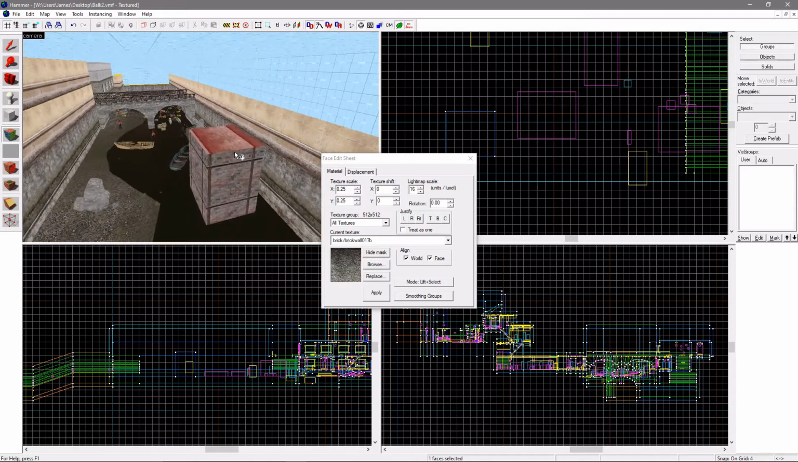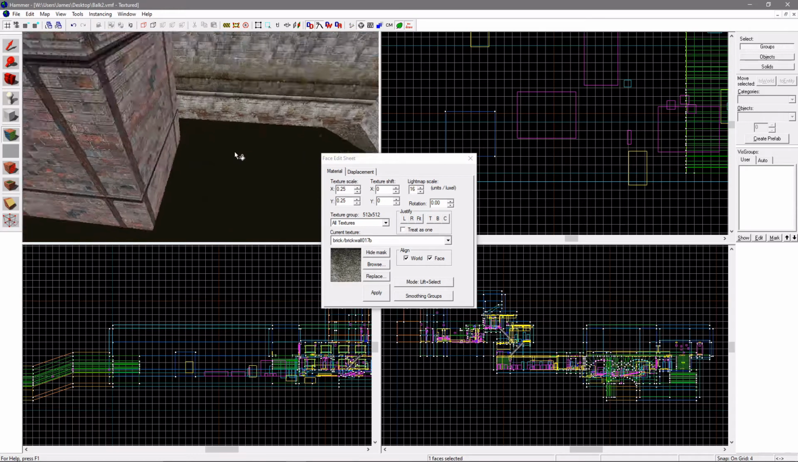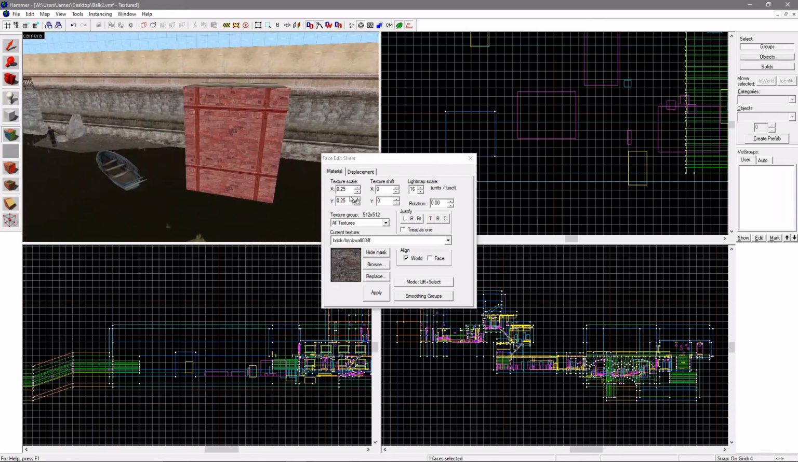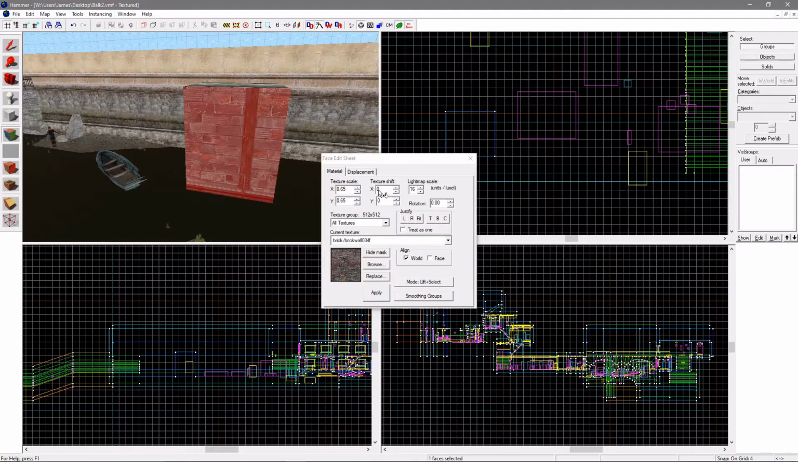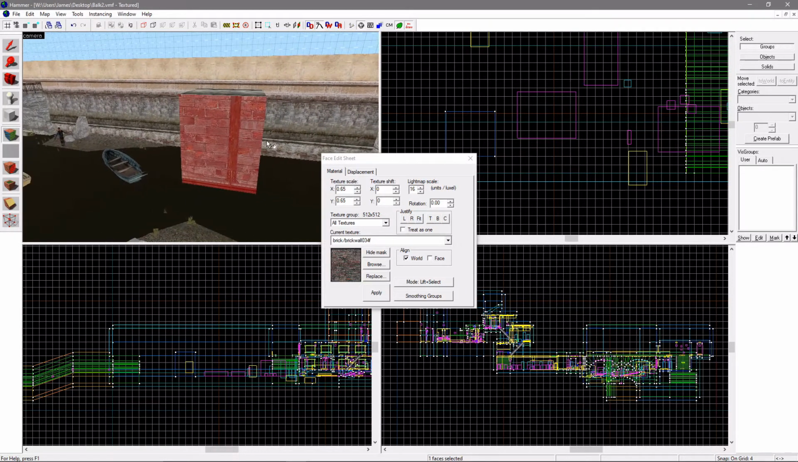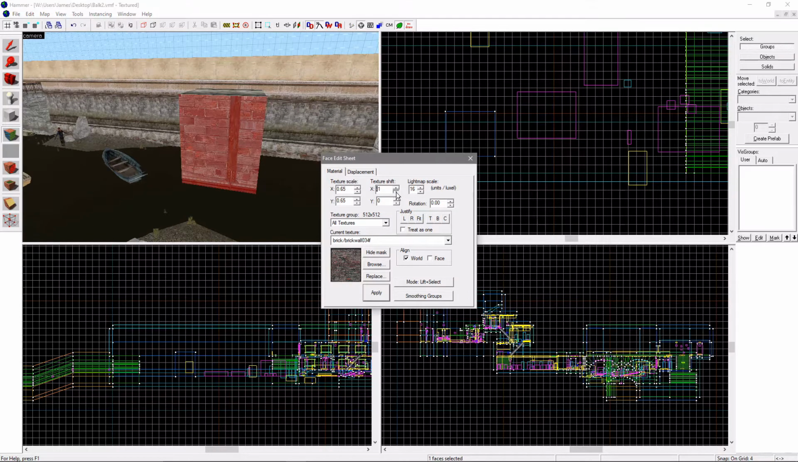A texture's scale affects how big the texture looks on the brush. It's really hard to explain this with words, but a bigger texture scale will make the texture look more zoomed in on a brush. Texture alignment is how the texture is shifted around on a brush. This is also really hard to explain with words, so instead I'll just show you what happens when I change the alignment of a texture.